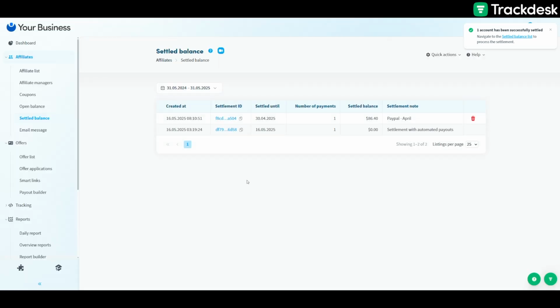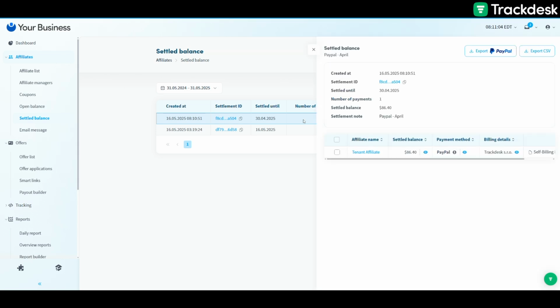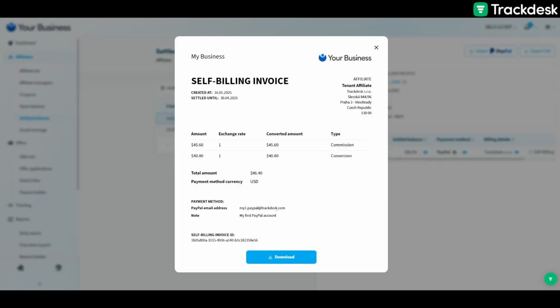It will show in settled balance. You can see that there is the settlement, and if you click to the settlement, you will be able to export to PayPal. And there you can also find self-billing invoice for the affiliate, which can be useful.